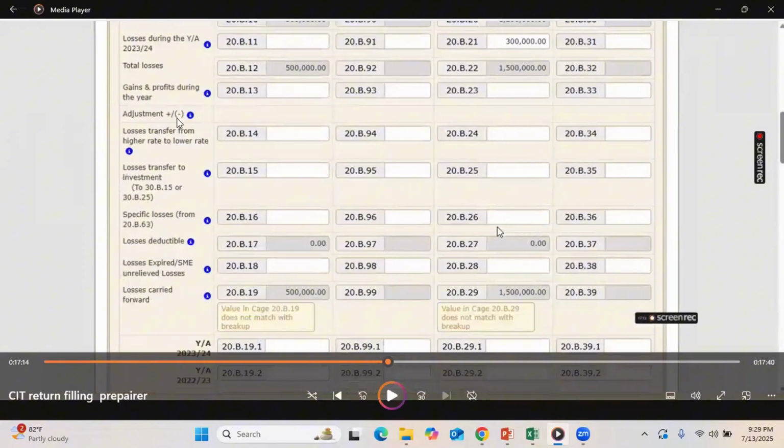So thereafter we have to do the adjustment, right?